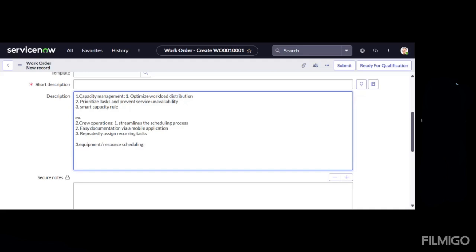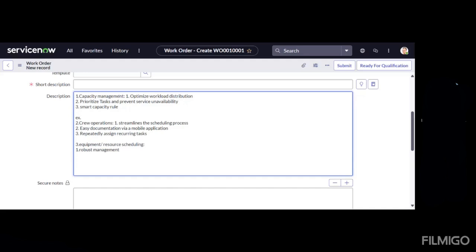It provides robust management first. Then the second thing is equipment use is efficiently managed, and the third thing is equipment categorization, availability, calendars, and mobile tracking. So these things can be done to manage the equipment resource scheduling. Of course, we will see these things deeply in the later session. It's just to understand why we are utilizing the FSM.